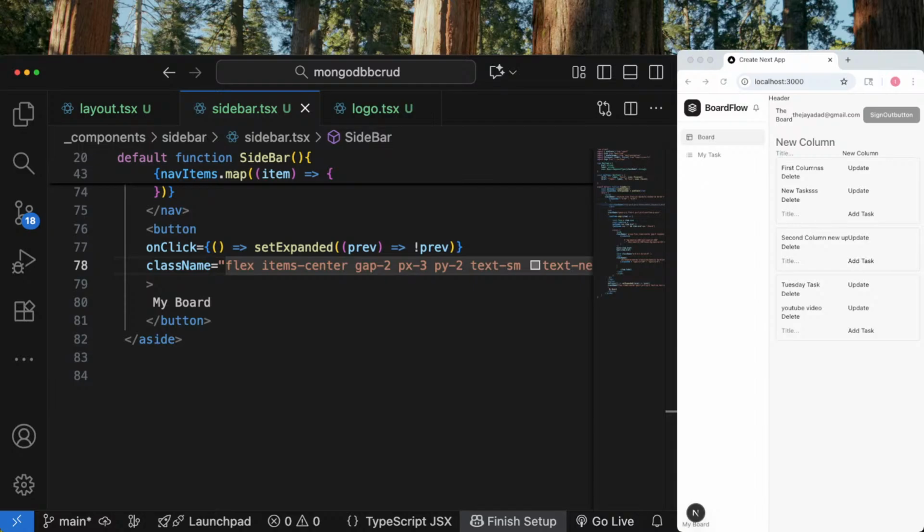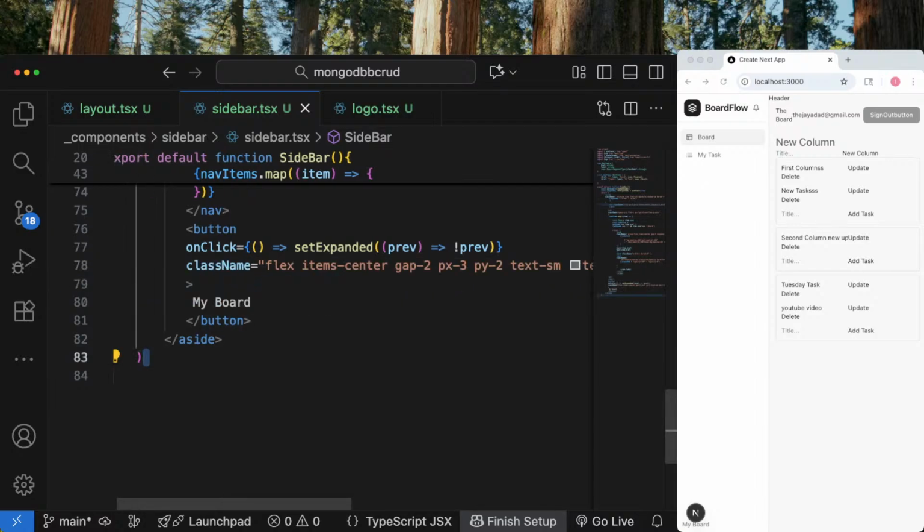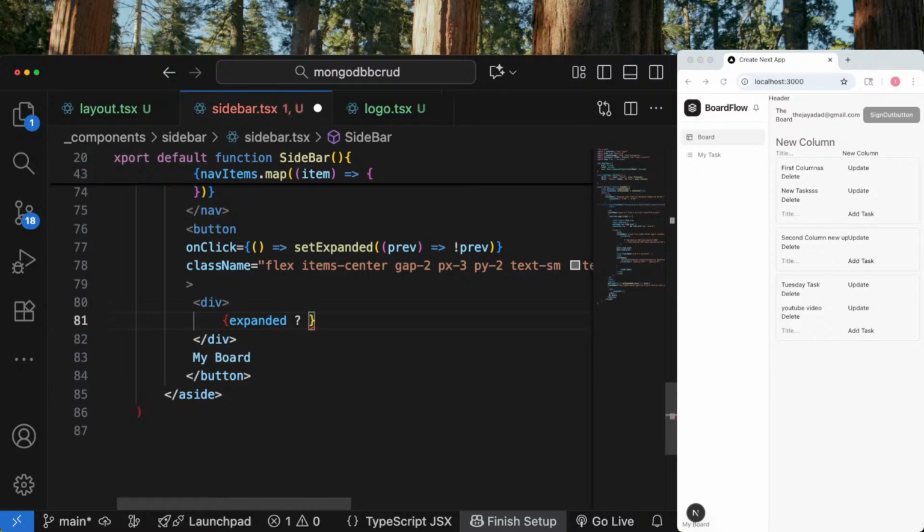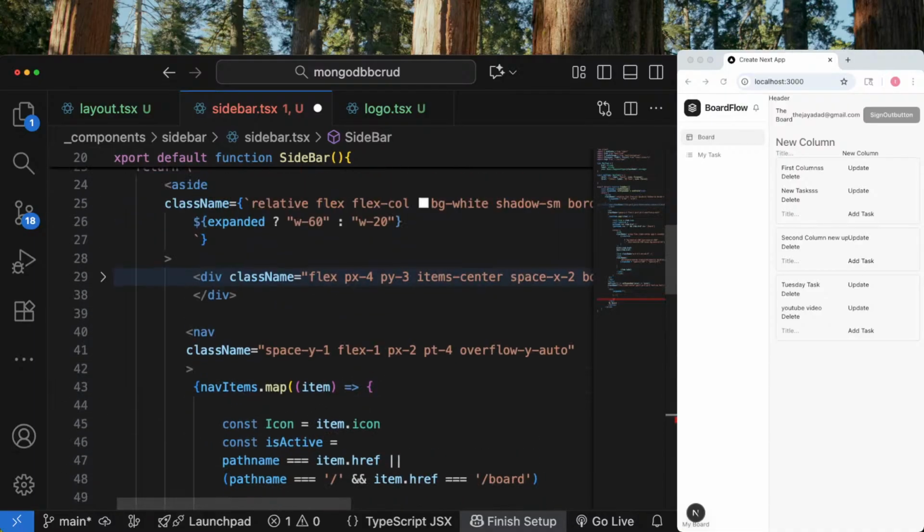Inside of this div, but above the my board, let's add another div that's going to hold the chevron icon so that we can toggle if it is open or closed. So we'll need some JavaScript. Go with expanded with a question mark. We'll do something, and if it is not expanded, we want it to see something else. Let's go ahead and import the FI chevron left and right icons.